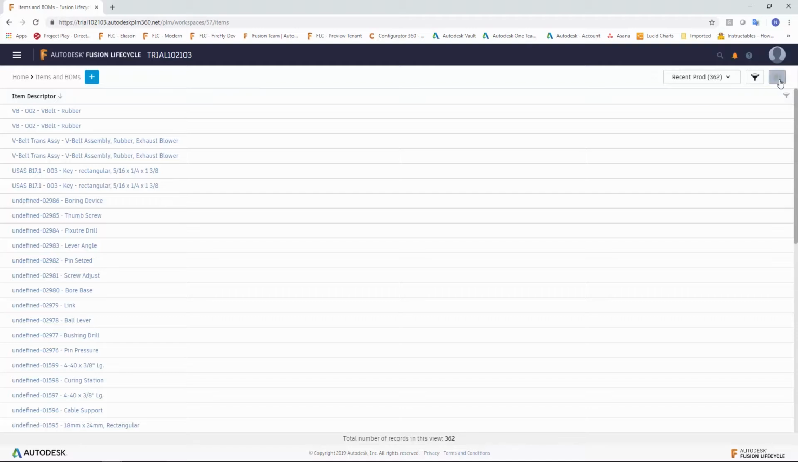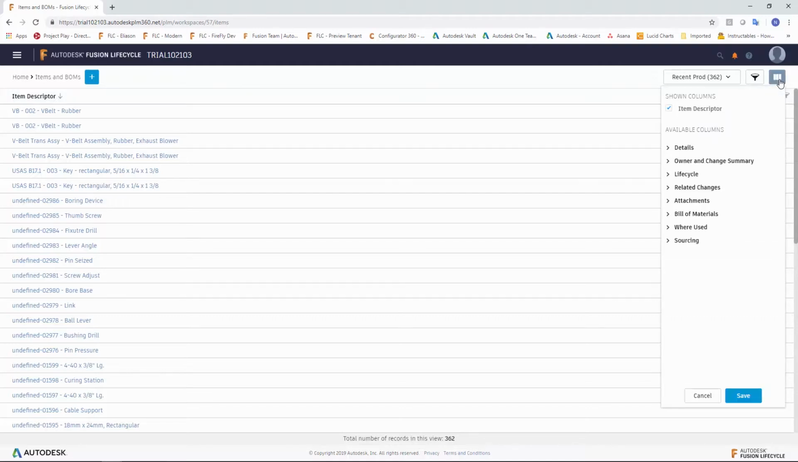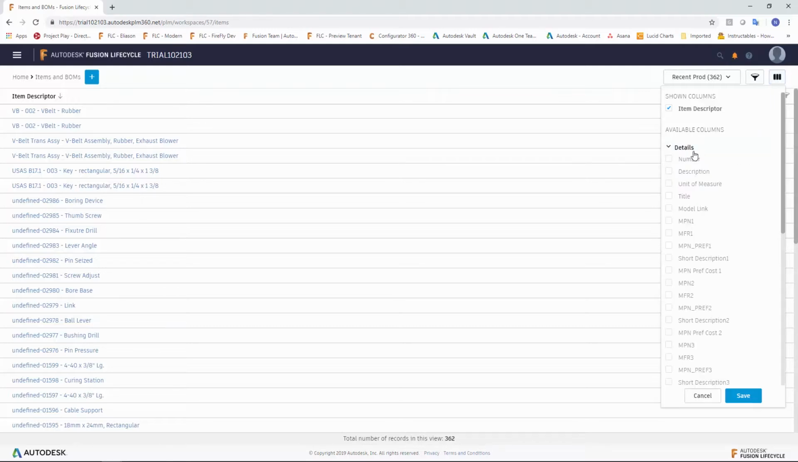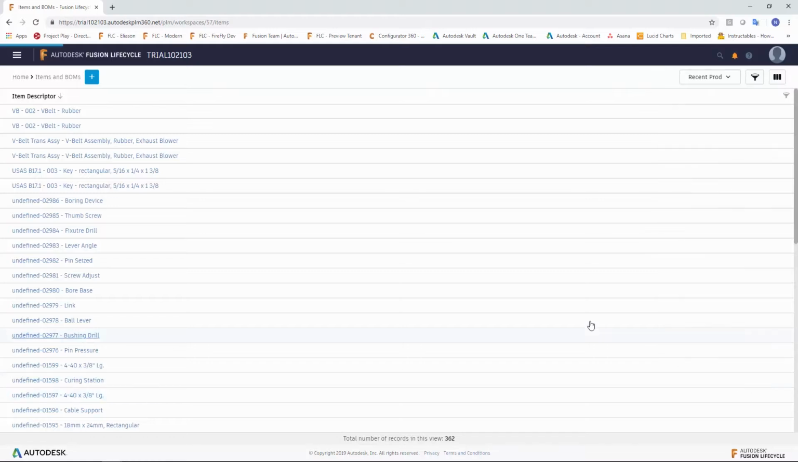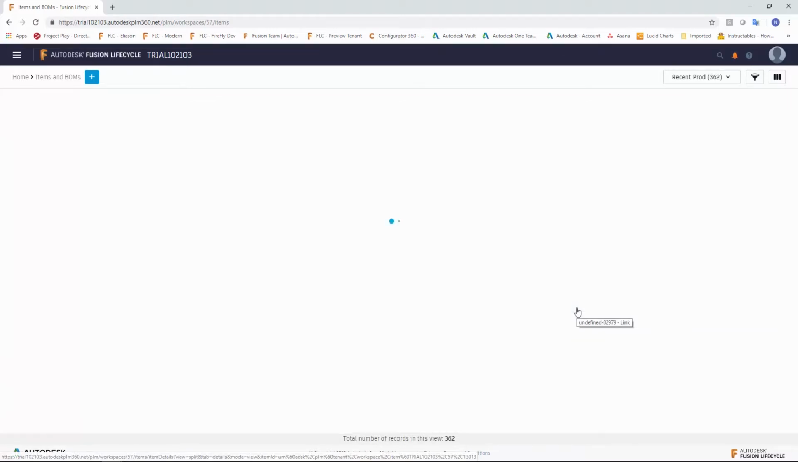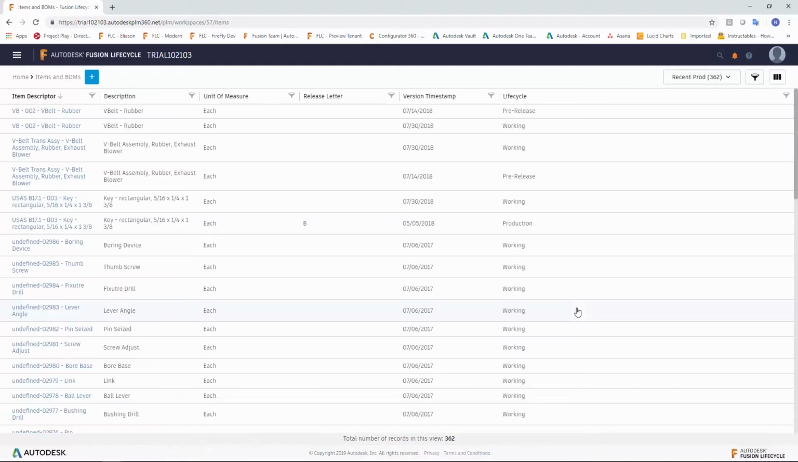So the first thing we want to do is add the columns that we need for our view. If I come over here, notice that we can have all these different sections with all the different fields that are inside of our workspace. We want to be sure to include description and unit of measure. In addition to that, we also want to open up our lifecycle category, and we want to grab our release letter, our version timestamp, and our lifecycle. So I'll go ahead and click Save, and now it's going to add those 5 columns to our view that you can see right here.